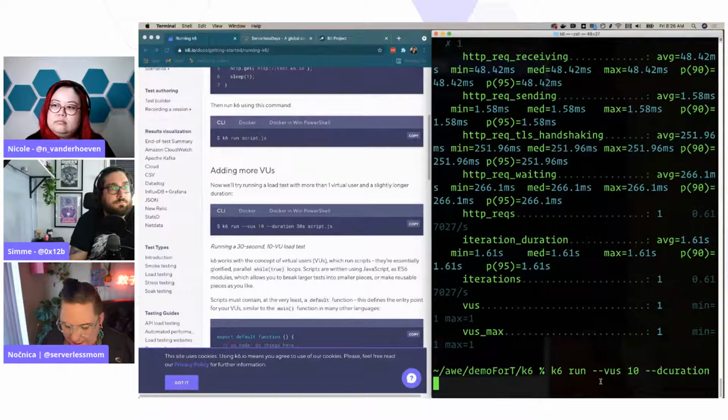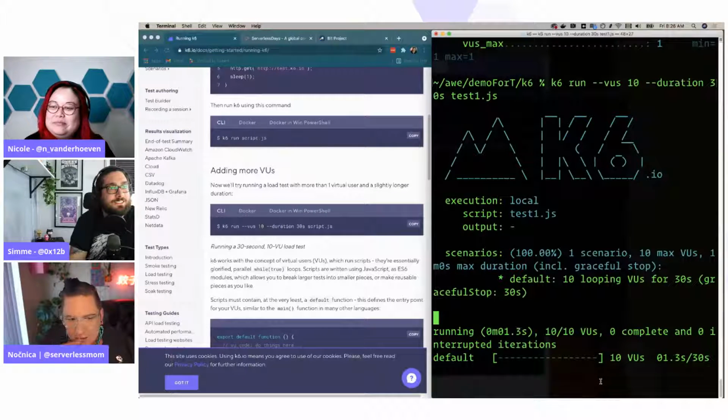This is pretty nice flagging. Duration is misspelled. Yeah, that makes sense. See, that's why you zoom in. That's why you zoom with text. Because otherwise, how would chat tell you, oh, you misspelled duration for the fourth time. 30 seconds. And then I actually call mine test1.js. Okay.